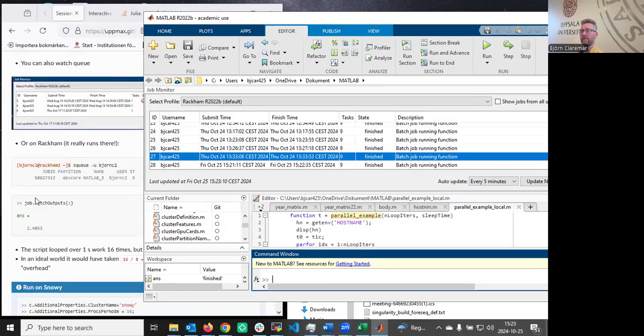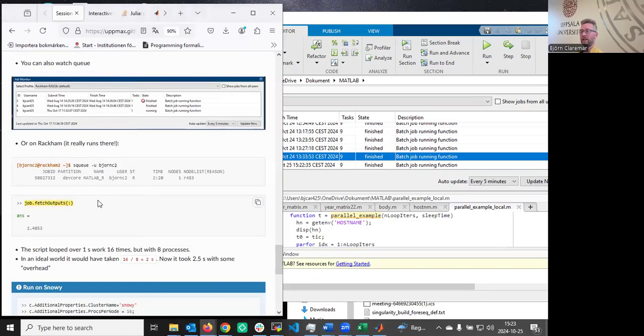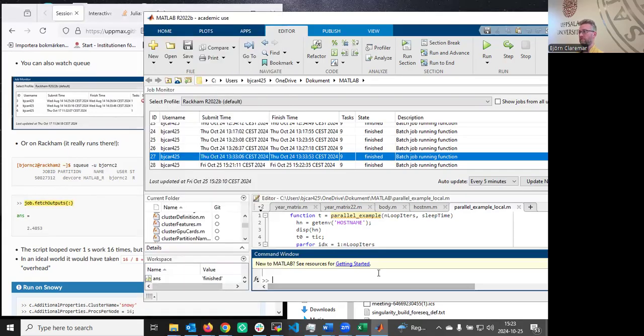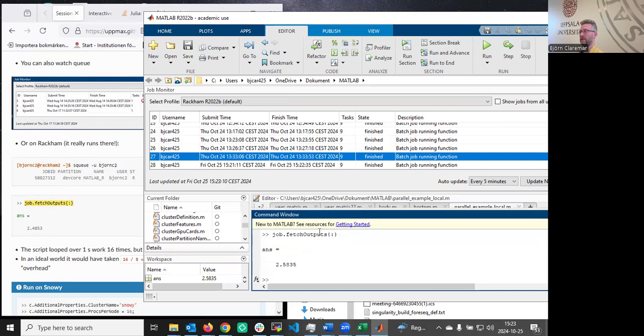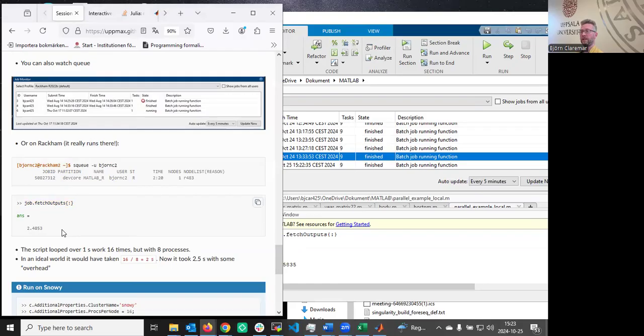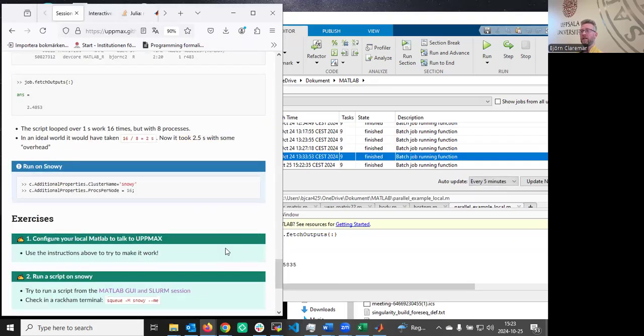and you do the job fetch outputs. And see, yes, I got 2.5 about, and that makes sense. It should be 2 seconds, but you will always have some overhead. If you want to run on Snowy, you can set the class name to Snowy, and then change the processes per node to 16.